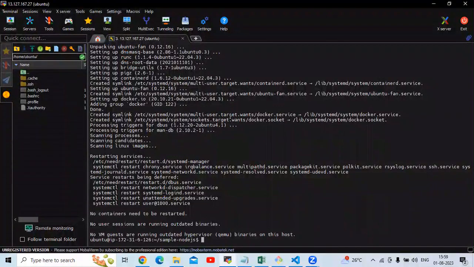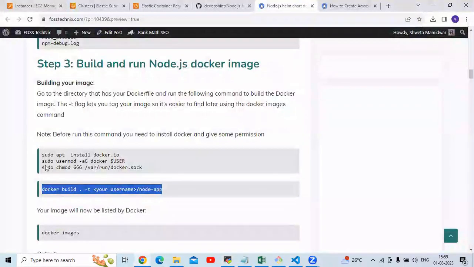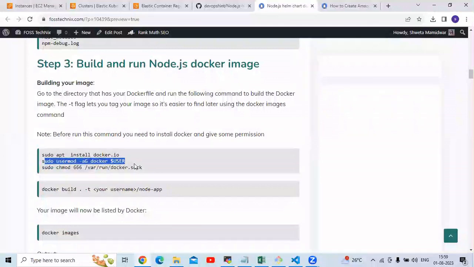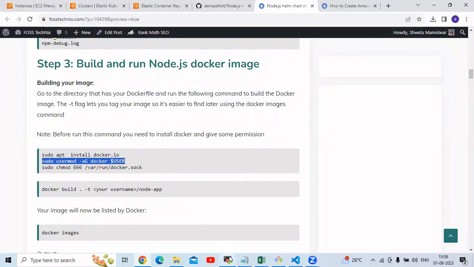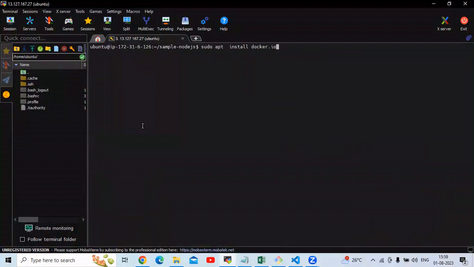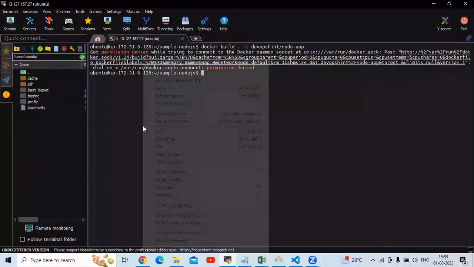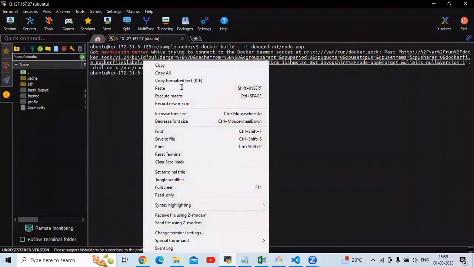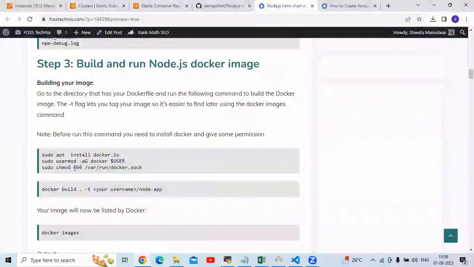Okay, it's done. Now let's clear the screen first. And now give some permissions for Docker. Here, as you can see, if I run this command without giving permission, there is an error, permission denied. So that's why we need to give permissions. Okay, and the next one.